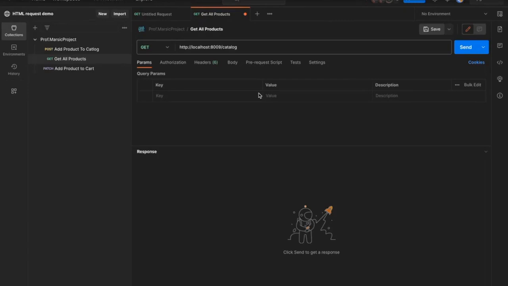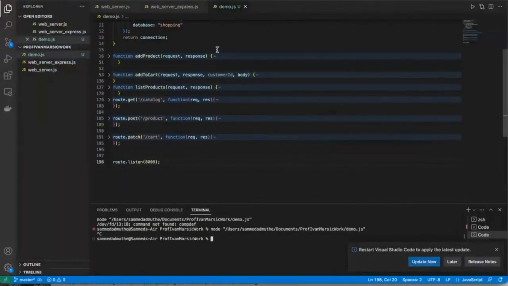Let's try to get a product from the database. For that we will be using a get method call, and then we'll be specifying the URL. As you can see, the URL consists of localhost:8009. 8009 specifies that our server is listening at that port, but for that we first need to start the server. So let's navigate to our code base. Now to run the code, we simply type node demo.js. Now the server is up and running and you are ready to send the request to the server.